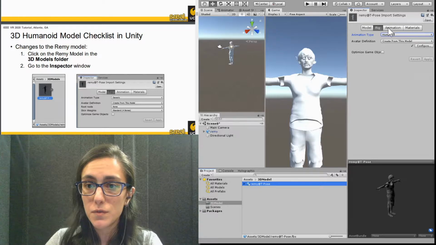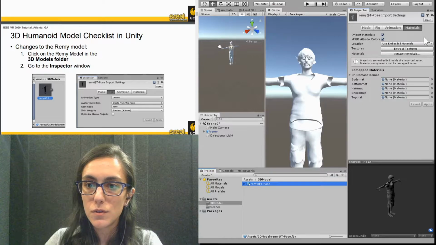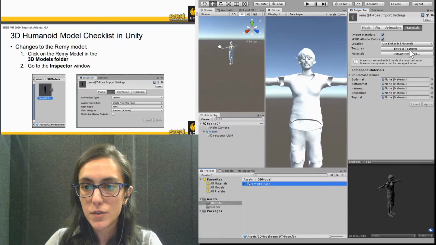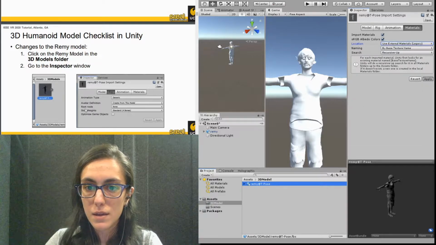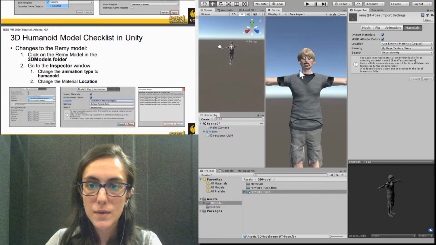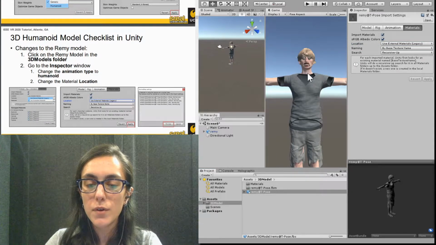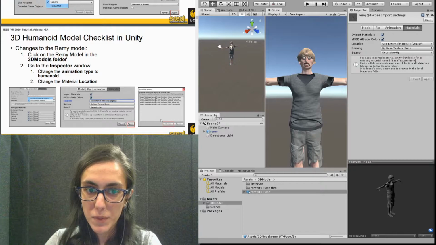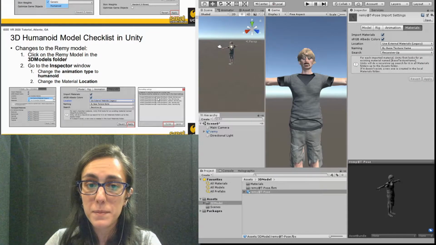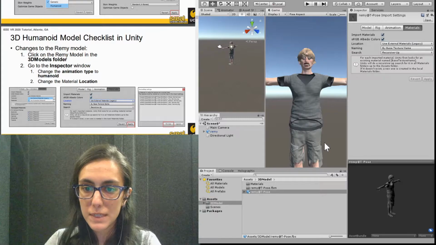After we change the model's rig to be humanoid, we're going to go to the materials tab, the location tab over here. From use embedded materials, we're going to change it to use external materials (legacy), and then click apply. What you're going to see right now, at least on your computers, but if you're not following along in Unity you can see it in the slides, is that a window will appear, and the header of the window is normal map settings. You just have to click fix now for the materials to be fixed when they're imported.